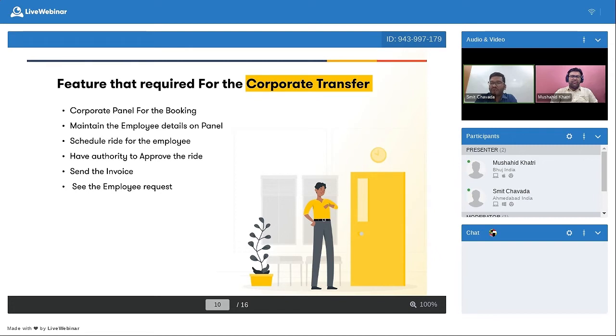So next is corporate transfer. I give one example, like a bank, IT businesses or any businesses who want to provide a facility for their employees for pickup and drop. So for that, we are providing a proper corporate transfer solution for that business. That particular company will contact a provider so they can provide a corporate transfer business. For the corporate transfer, we have a proper corporate panel where the corporate business can get their own admin panel to book the ride.